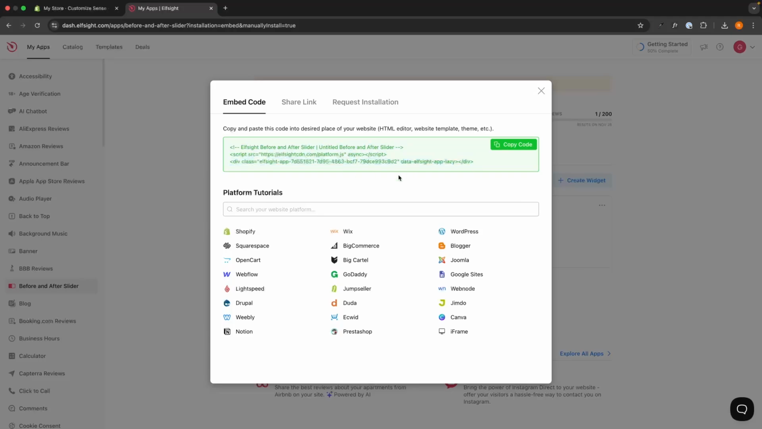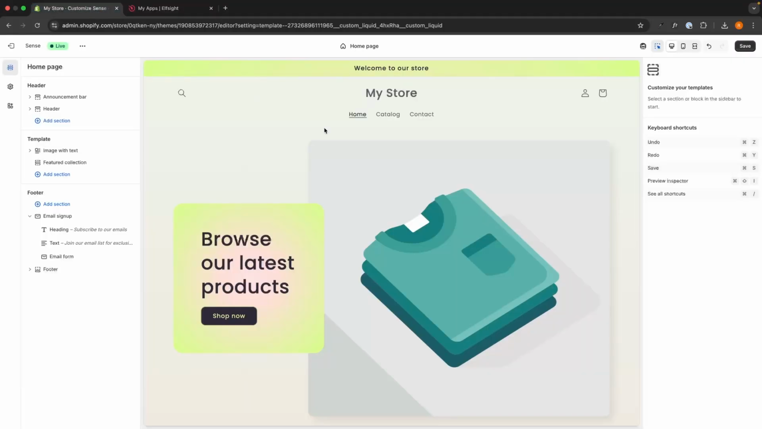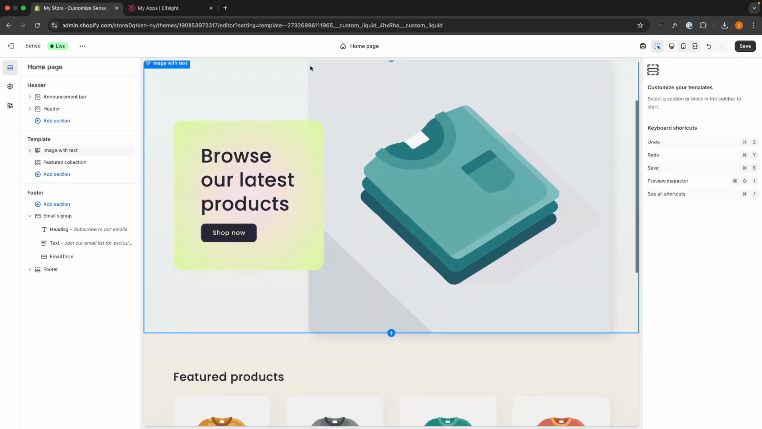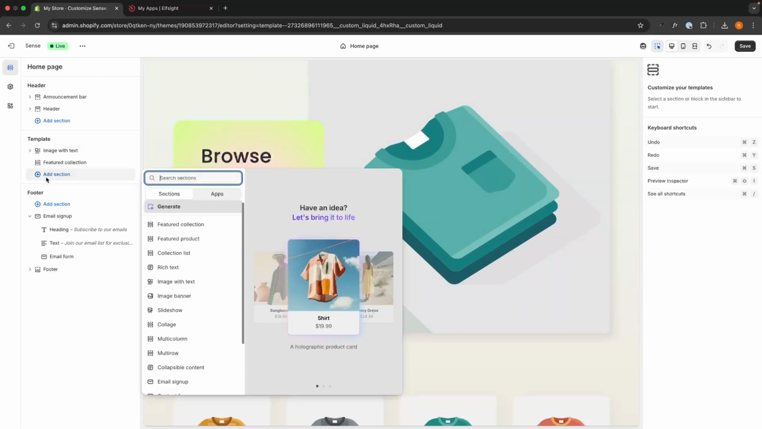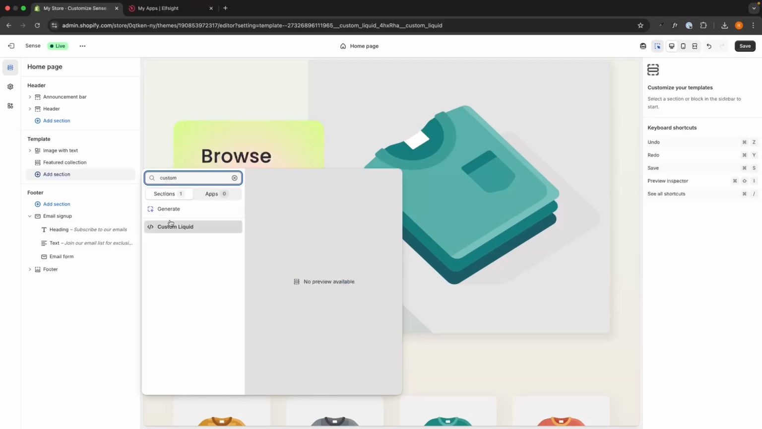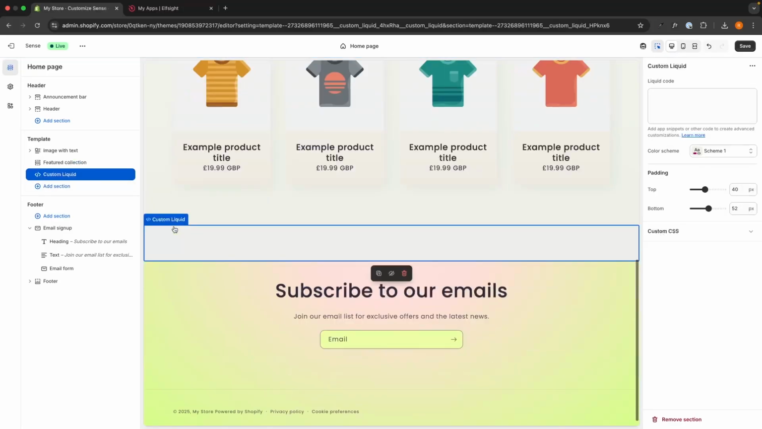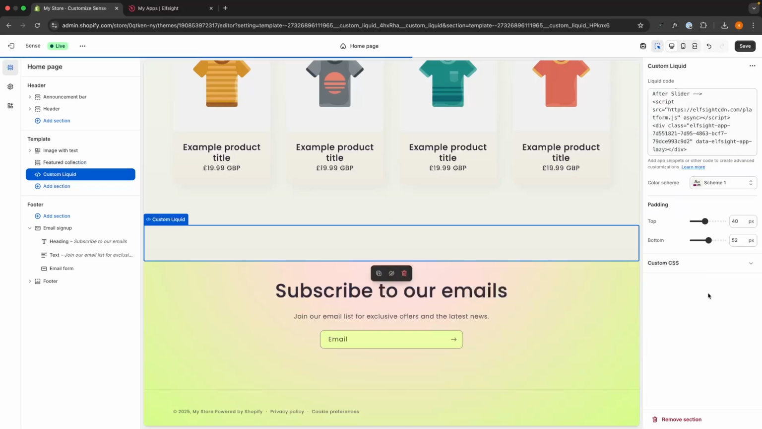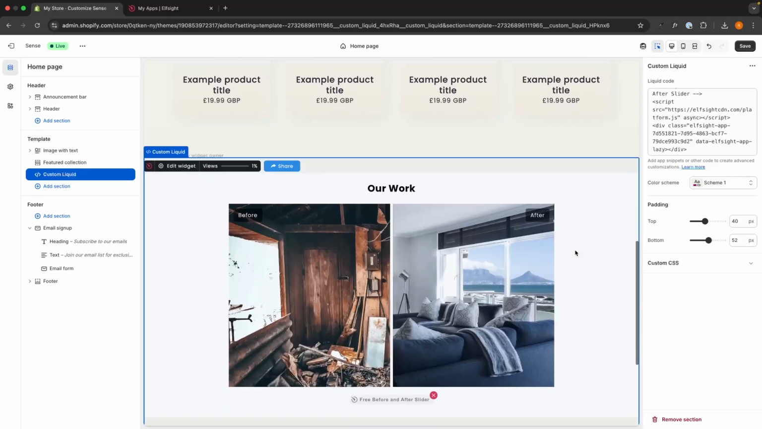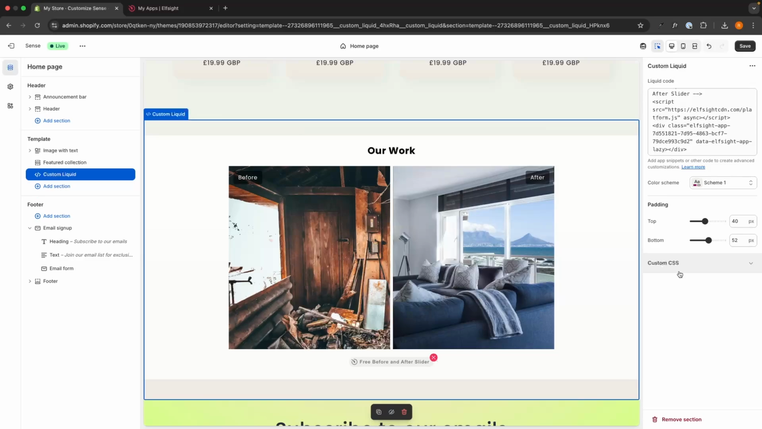And this code is how we are going to put the before and after slider onto your Shopify store. So we just copy code right here, and then we can open up the Shopify editor. In the editor, we just add section. And the section that we want to add is custom liquid. So we type in custom liquid right here and drop this in. Then we can go over to liquid code and paste in the code that we just copied. Just like that, the before and after slider is now going to be added. And that is how you can add a before and after slider to your Shopify store.